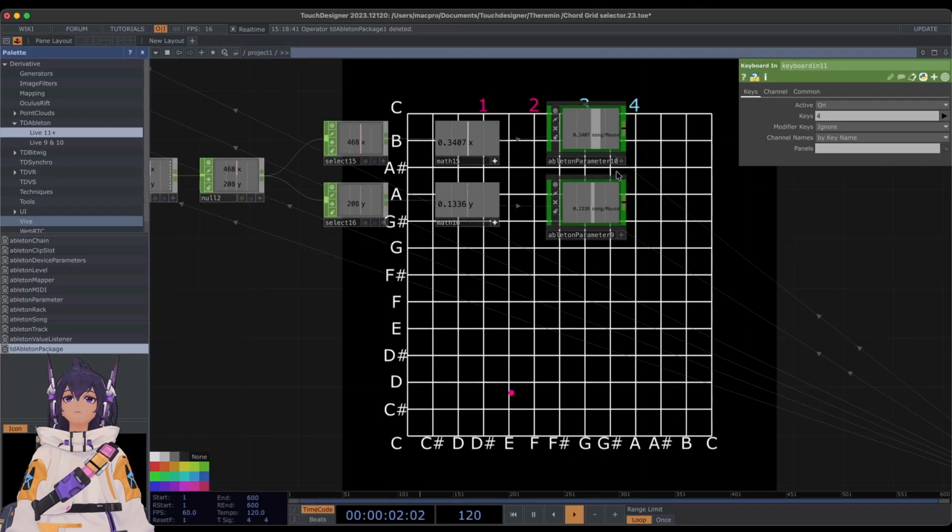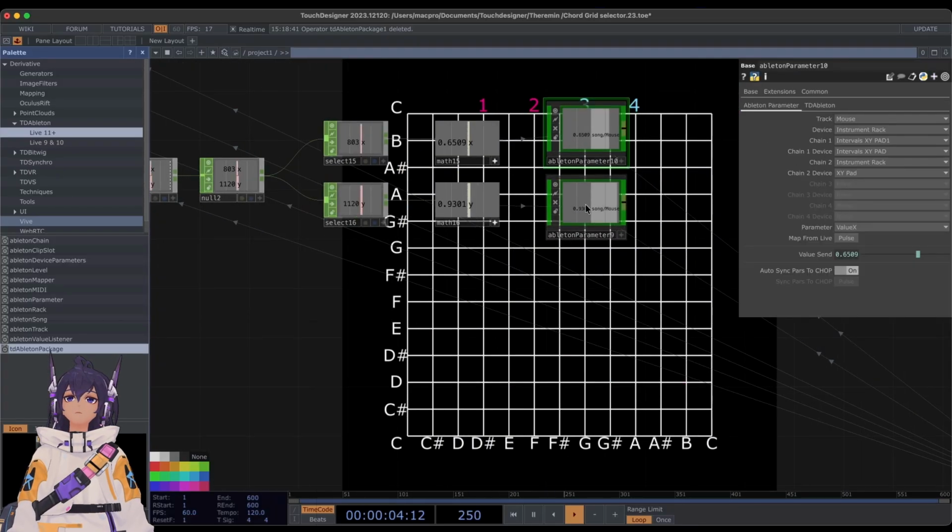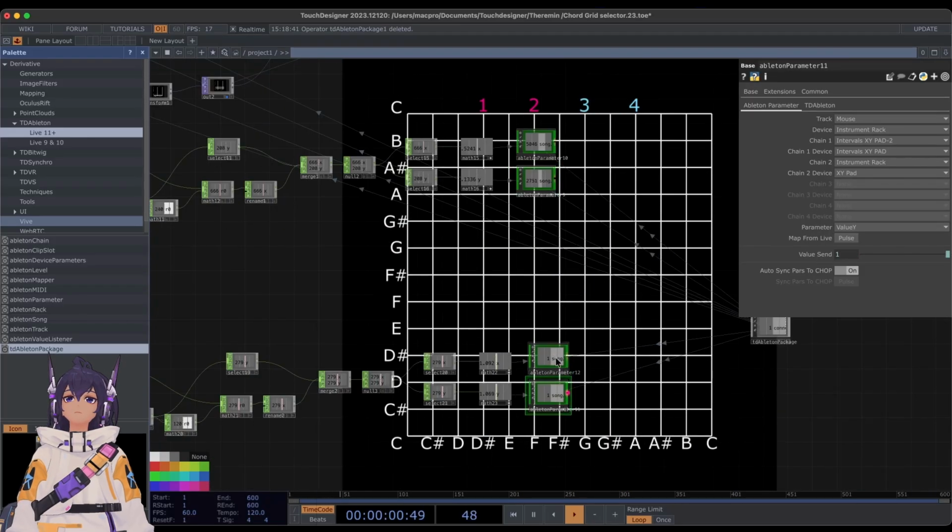After all of this, all of these parameters are going to this TD Ableton parameter, and these are being sent to the XY pad that we've seen in Ableton that controls the pitch bend.